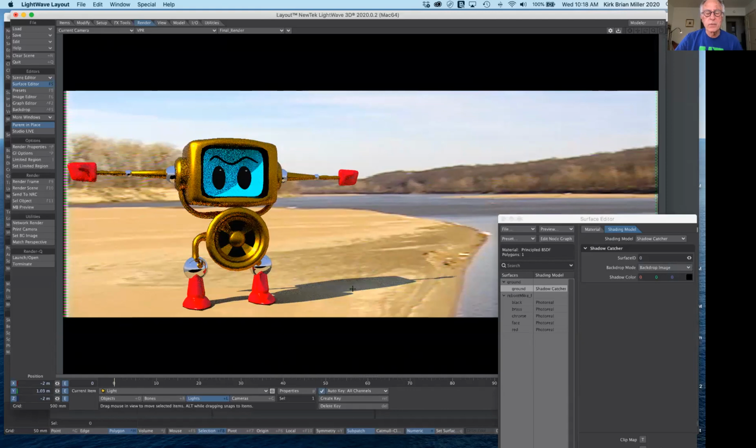The other thing that I might want to do is that you'll notice that the edge of the shadow is really crisp. And typically shadows aren't that sharp, unless they're really close to the object. So I want to change its properties and soften it up a little bit.